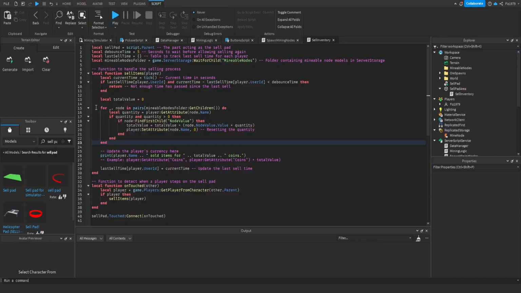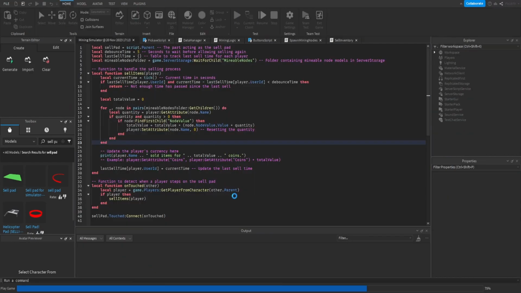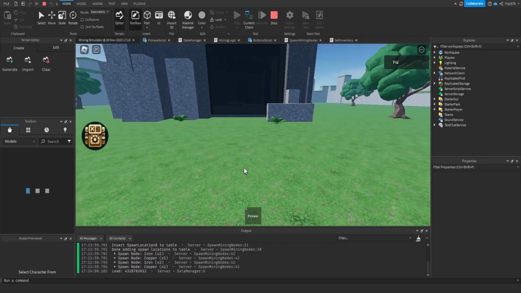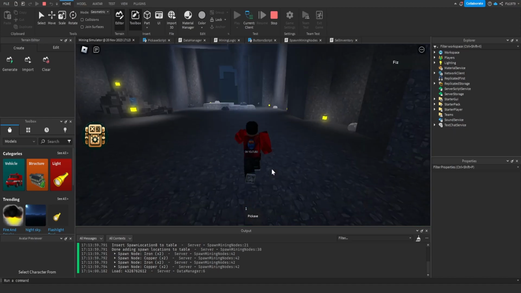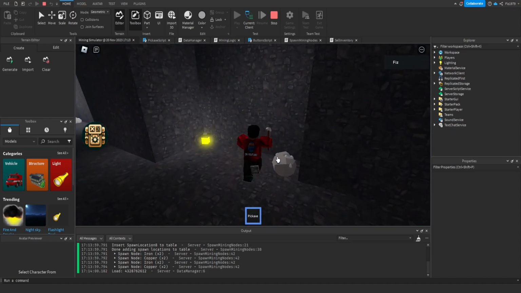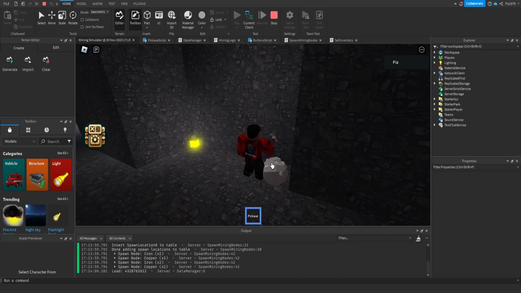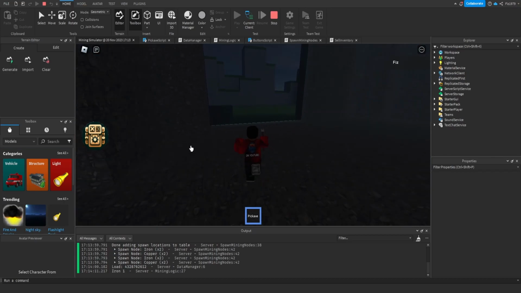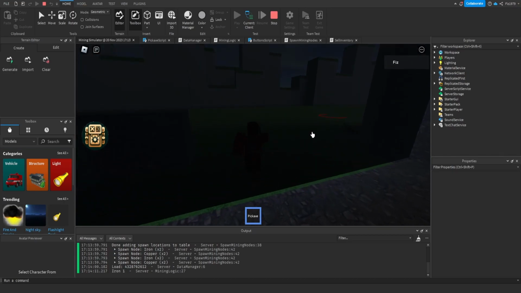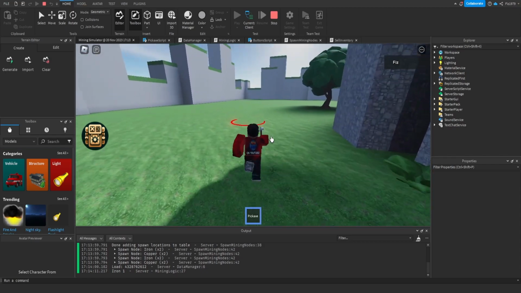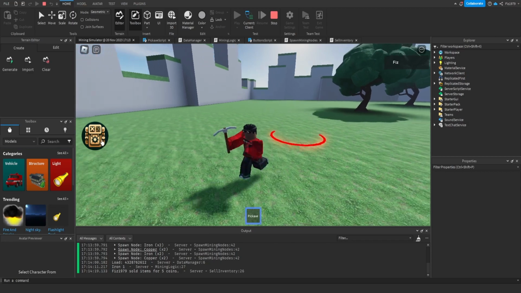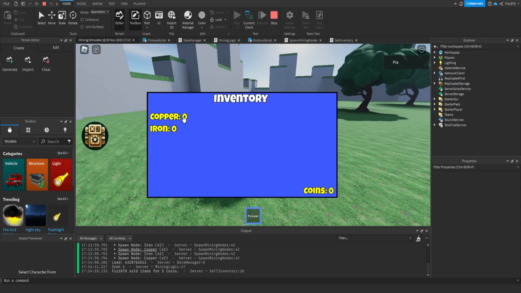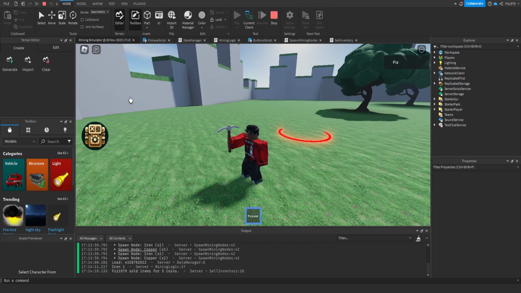Alright, so I got most of this working now. If we press play, you will see that if I go in here and mine something like this, I have 1 iron, and if I head over here, step on this, it'll say that I sold it for 5 coins. Now the coins don't add up yet, but it does remove the iron. So the next step is to add the coins to my total. So let's do that now.